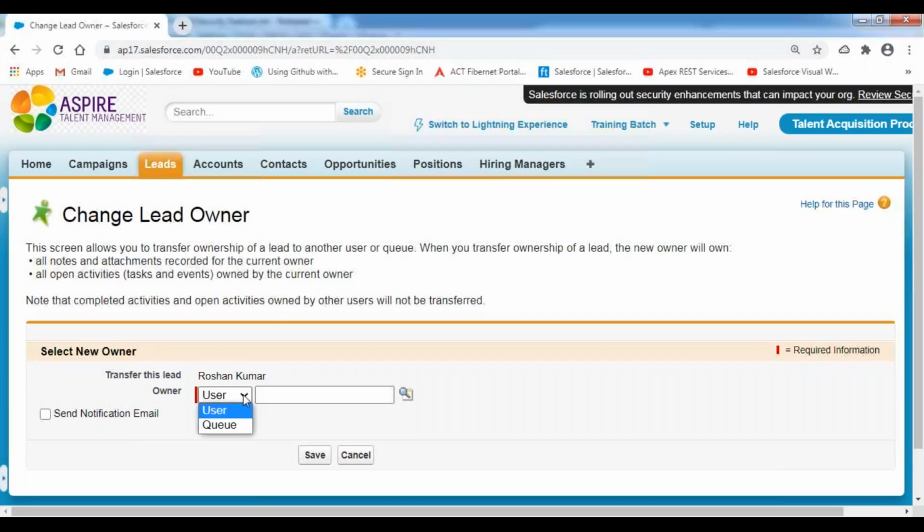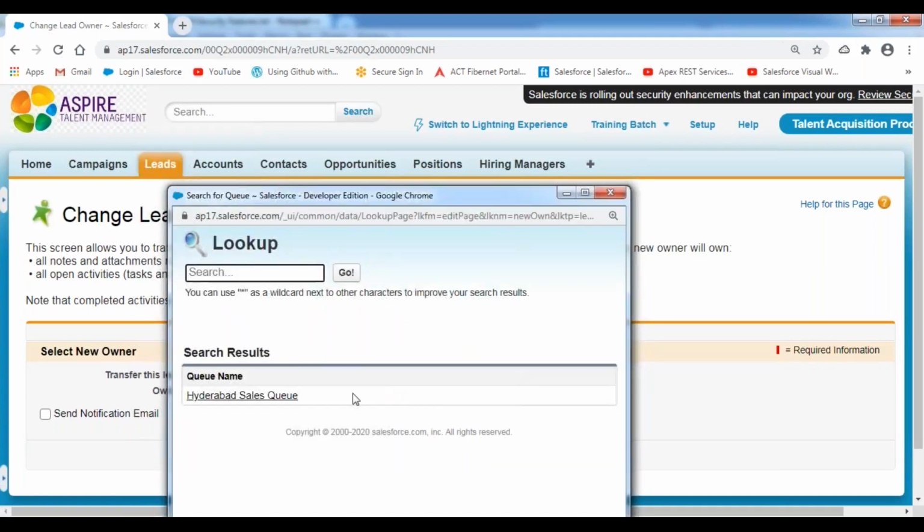I want to transfer the record ownership to the queue. Which queue? Hyderabad sales queue. Select that lookup icon. It is populating all the queue names which support storing lead object records. Yesterday, I created two queues: one is Hyderabad sales queue, the second is Hyderabad service queue. But it is showing only one queue. Why? What about the second queue?